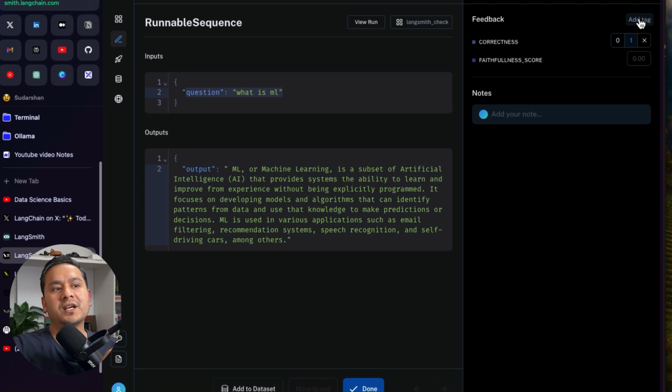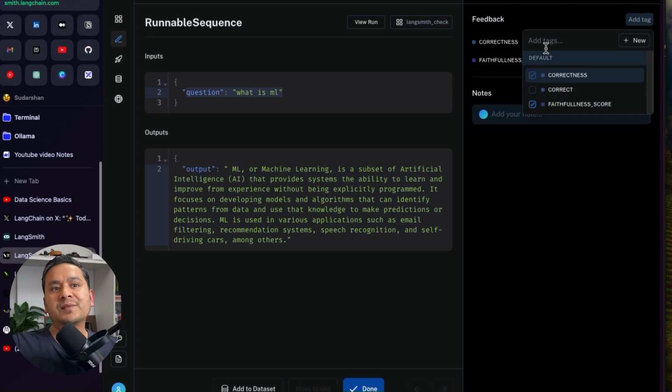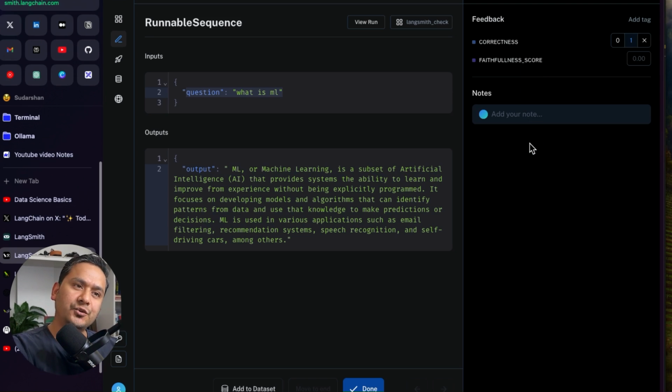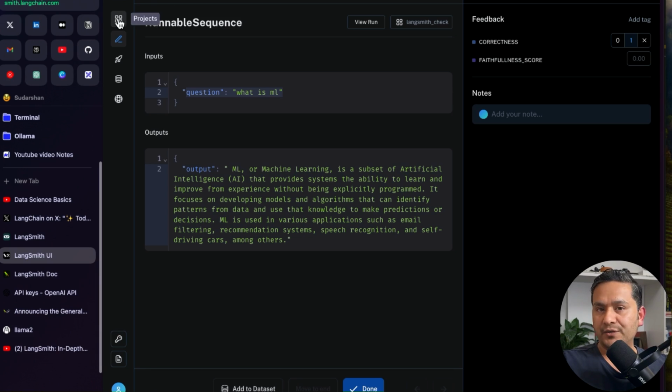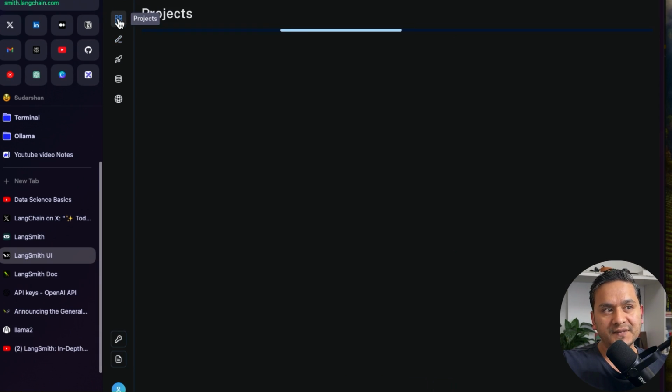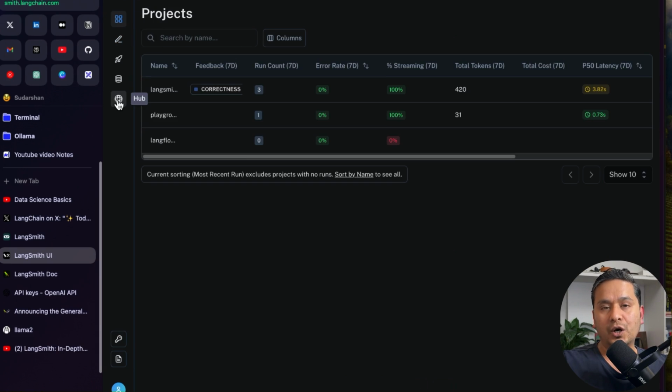And by the way, you can even create new tags out of it, because you can have as many tags as you want. For example, here there is faithfulness score. You can just go here and give the scores. You can go here and add more tags as you want in the project. So this is really good, because having human in the loop kind of things in the tracing application is a really good concept.